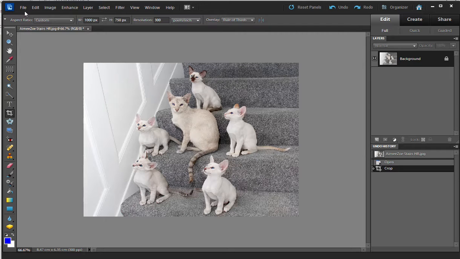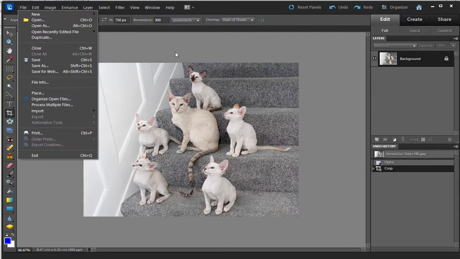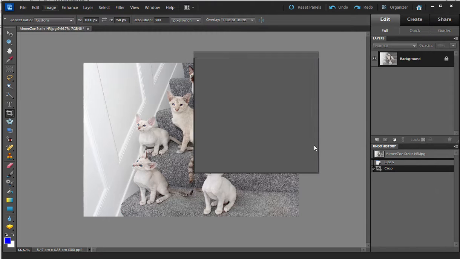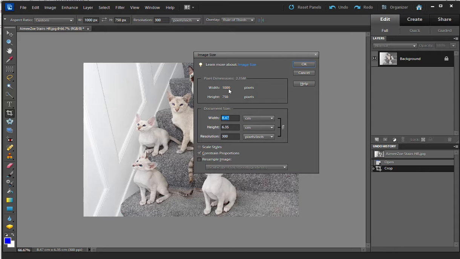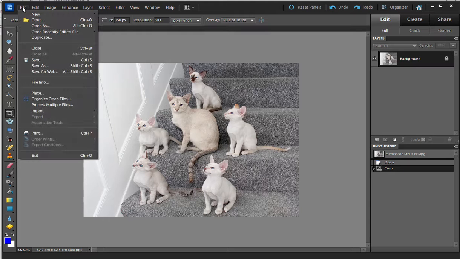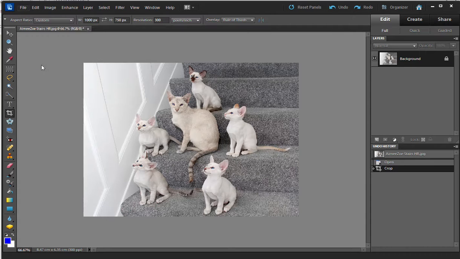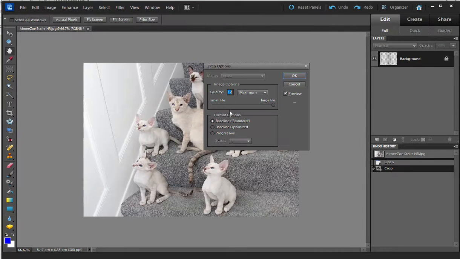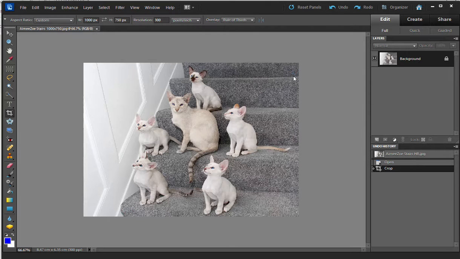So now we can save that. Oh no, let's check the dimensions first. Image resize, image size, and we can see, yes, this image is 1,000 pixels wide, 750 high. So we can save that because that's what we wanted. So save as, and I've already got a file name of the same name, so I'm just going to click in there and overwrite it. Yes, I know it's overwriting, that's fine, and click OK.